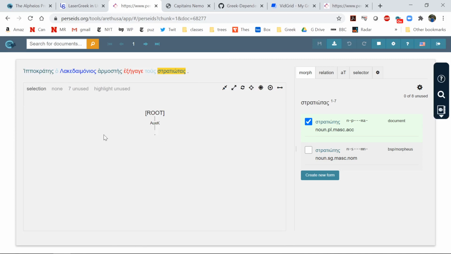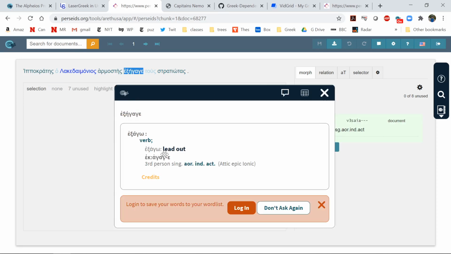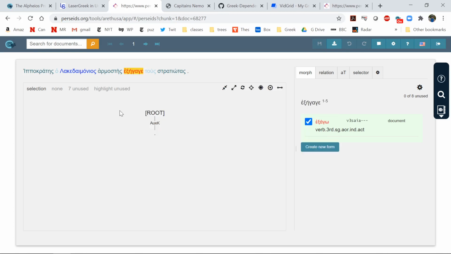Well, the basic principle of the tree is everything hangs on the main verb of the sentence. And I can glance at this and know that the only verb here is exagage. And if you look here, it's from ago with the preposition ex stuck on the front of it, meaning out of. If I double click on it, I know that it means to lead out. Ago means to lead, and it's the third person singular aorist indicative active, so it's a simple action. Third person singular, he led out. So we know how to do that.